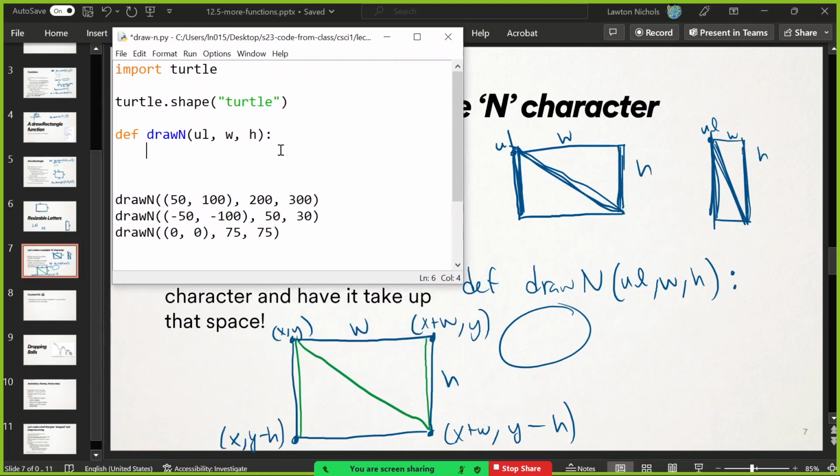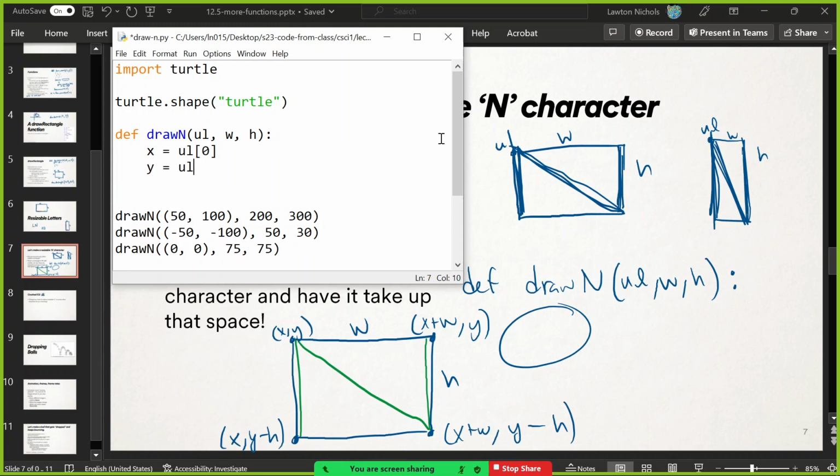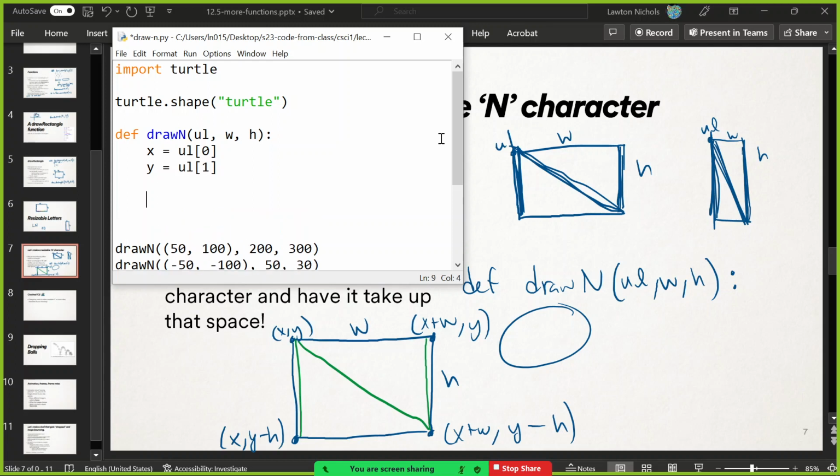And so what do we got to do? Well, first of all, we need to get the x and y out from UL. Remember that UL looks something like this. It's like UL is set to like 1, 5 or something. So UL of 0 is the x, UL of 1 is the y. So x is equal to, let's pick out the UL 0, the 0th part of it. The y is the second thing, which is index 1 in UL. And then after we have x and y, we draw a w by h n character.